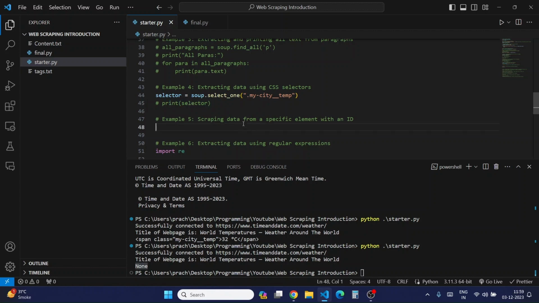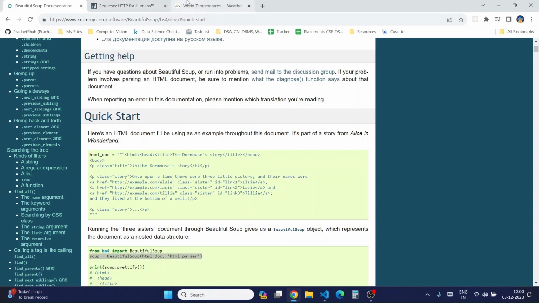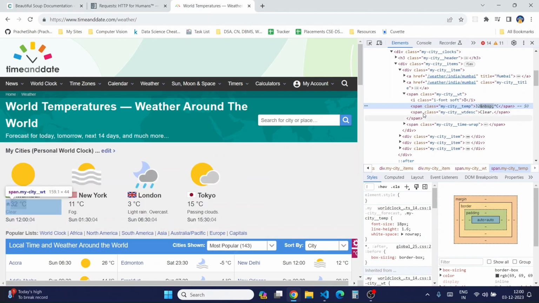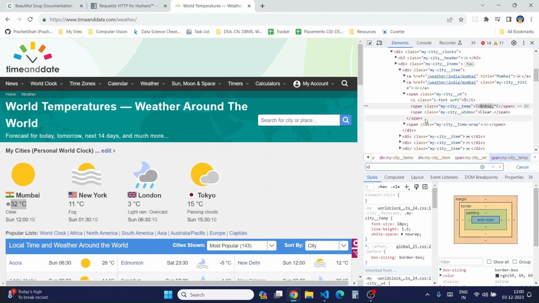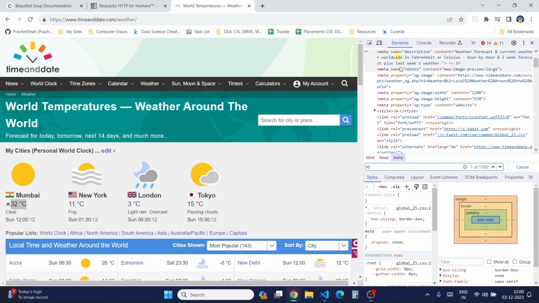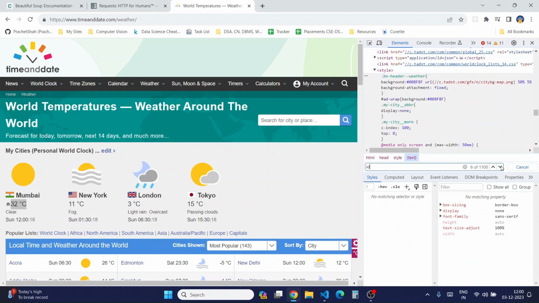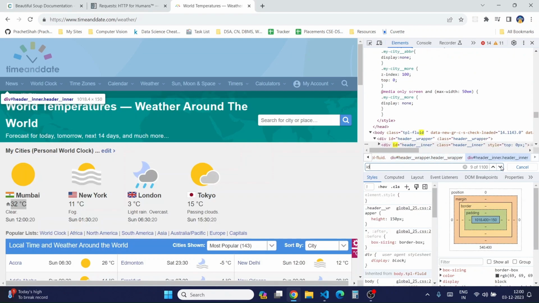Now, scraping data with a specific ID. Just like we are using class, we can scrape data from ID as well. Now, ID is also an attribute of an HTML element. So if I search for ID inside my HTML, I can use this to find the ID which I want. So let's see if we are able to find any ID.